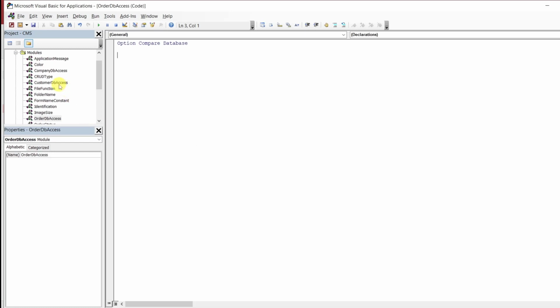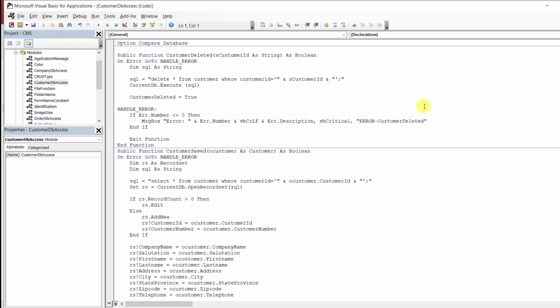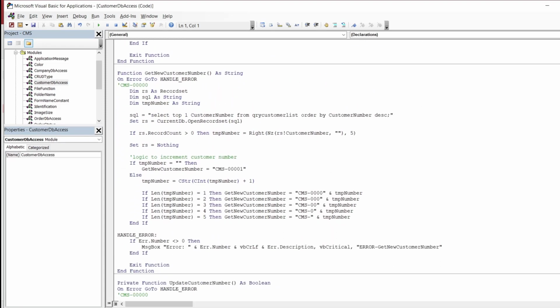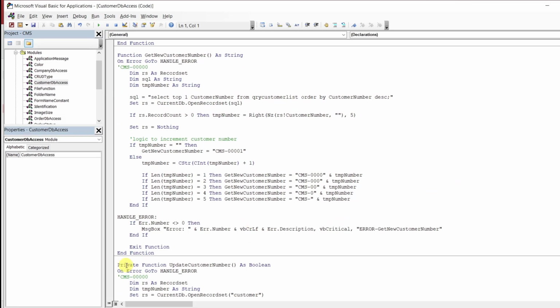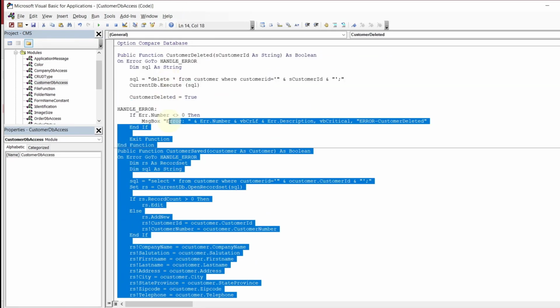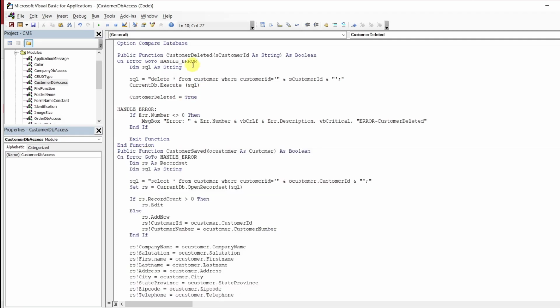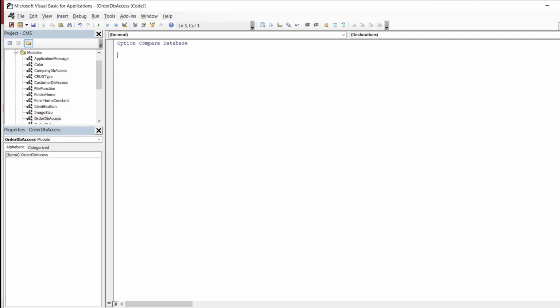First thing that comes to mind is to go into this customer DB here. Open that up. We are going to grab new customer ID all the way up to customer save. All right. Control C. Now you might wonder why I did not grab this order, this customer deleted function. Right, close that out, and I'll explain.